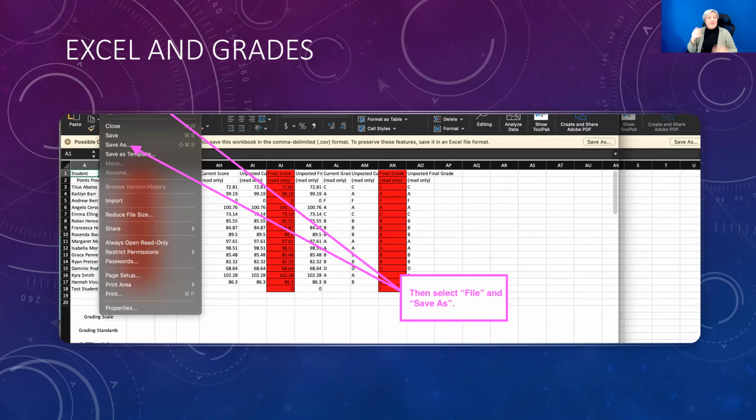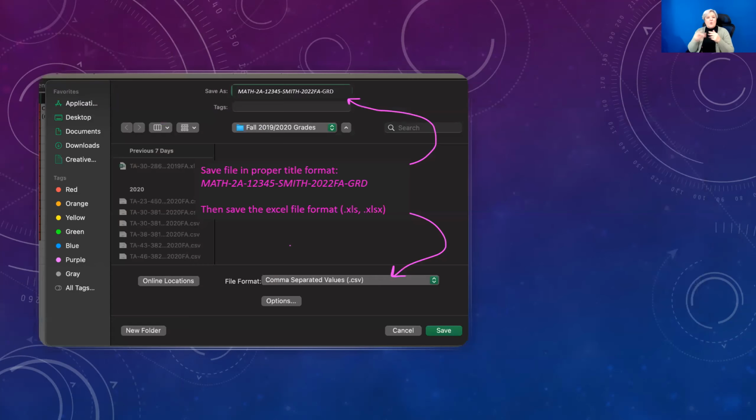Once we have the columns highlighted, and again, it's just the three, the student ID number, the final score, and the final grade, right? Once we have those highlighted, now we need to save this in Excel format to give to Admissions and Records, right? So we choose File and we choose Save As, and that'll bring up options as to what we can save it as.